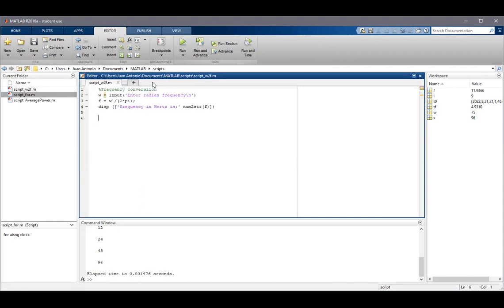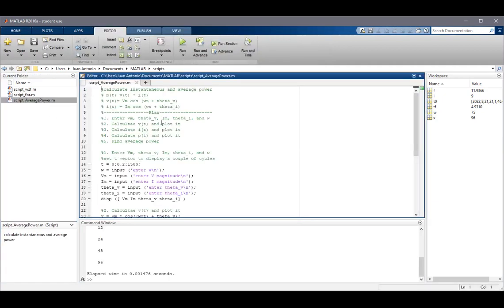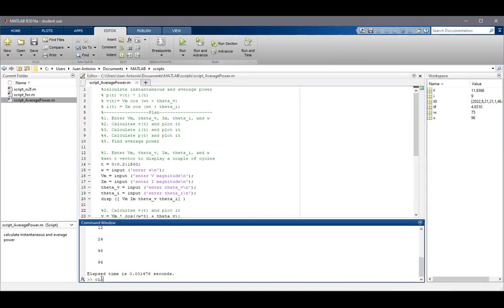So let me close this. And I'm going to show you another script, which is a little more what you'd be doing maybe with this kind of script, right? On this one, we're going to use a script to calculate the instantaneous and the average power of an AC voltage and an AC current, right? So that's the problem. The script is going to calculate the instantaneous and the average power. Let me clear this here so we're looking at a fresh script.